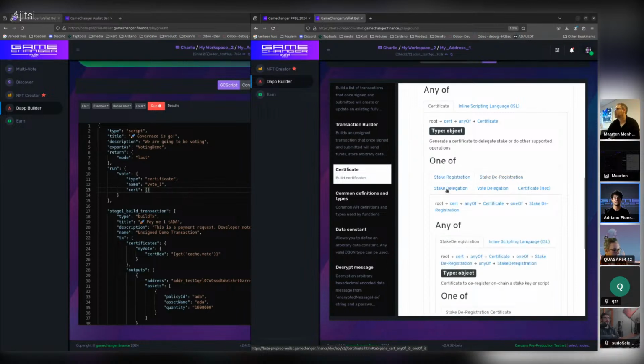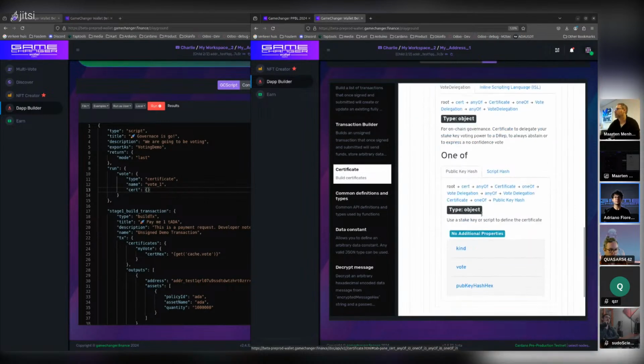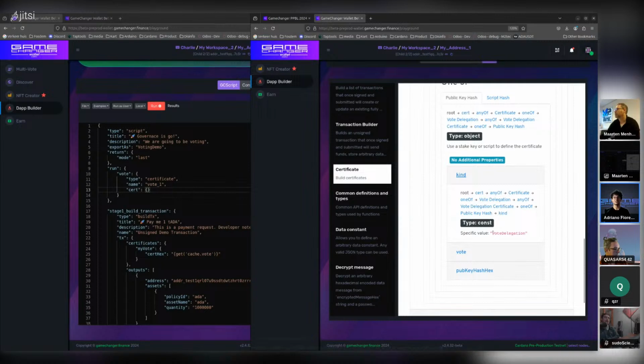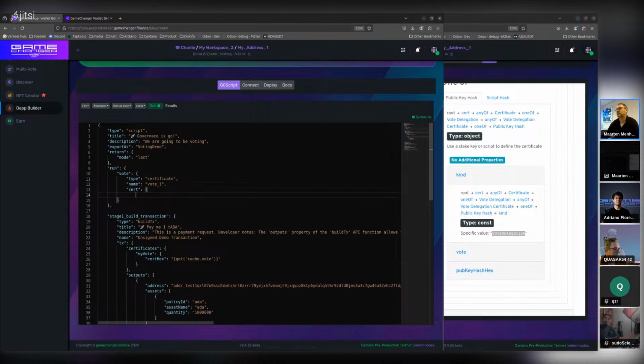Good finding. There you have the stake registration, stake deregistration, stake delegation, vote delegation. That one exactly, that's the one we will be using. And if you check the definition of the kind property, it is a constant, which is vote delegation. Exactly. So you do kind vote delegation.